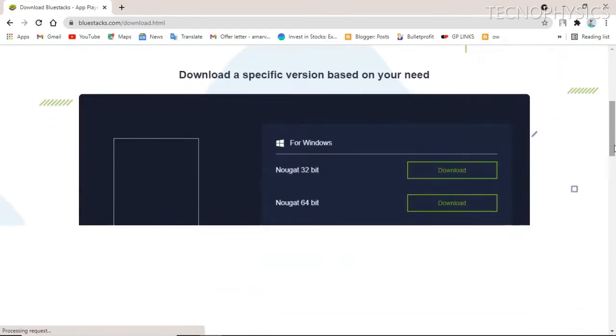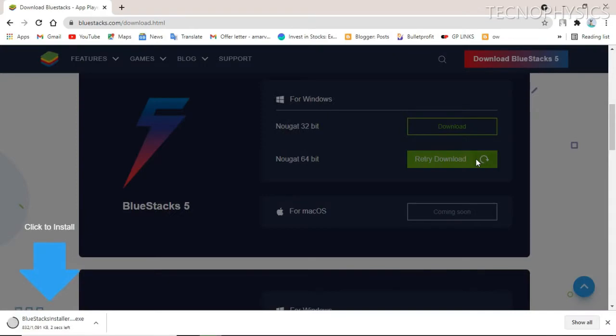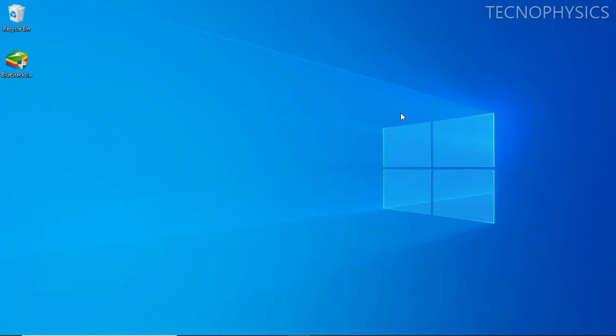So I am using right now Windows 10 64-bit, and whatever you are using you should download according to your system requirement, which I am downloading Nougat 64-bit. As you can see, the downloading has started. After downloading, we will open the file. I am opening this file on my desktop.